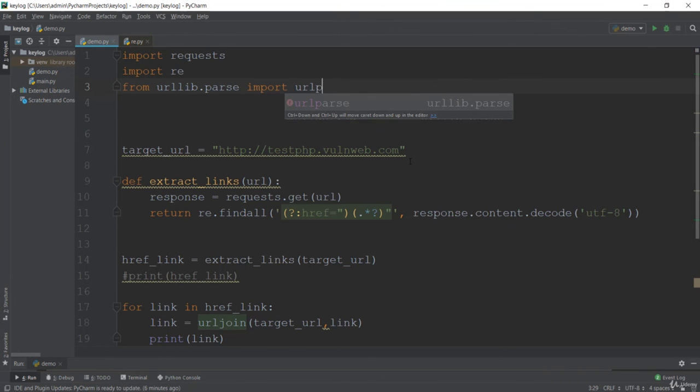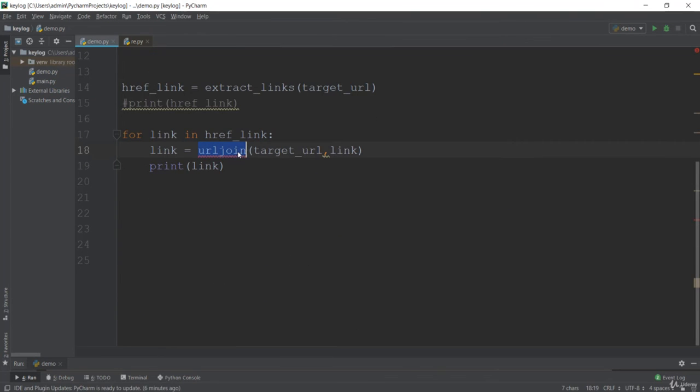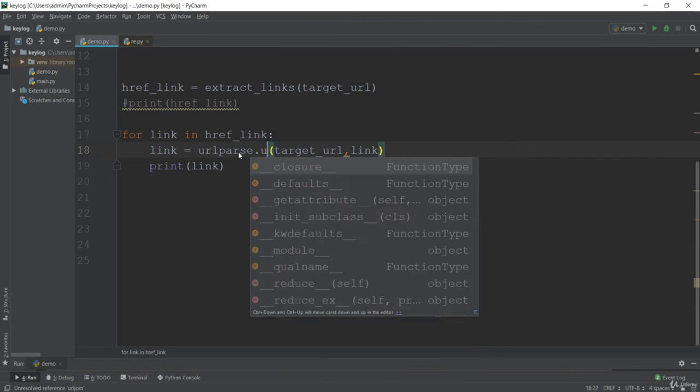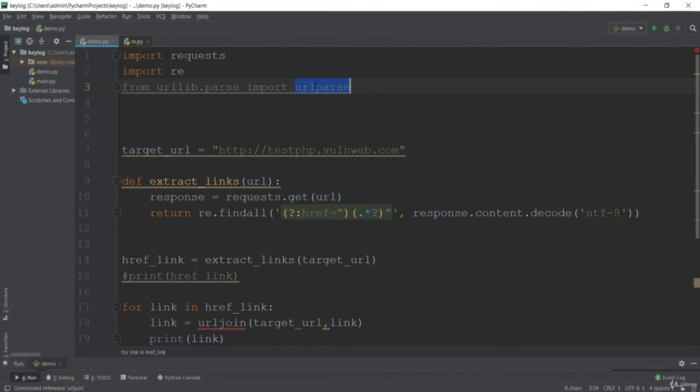We used to do something like urlparse before, and do the join with it. But this is not the case in the newer version. You can simply use urljoin. So here you have to first import urljoin if you want to use it.